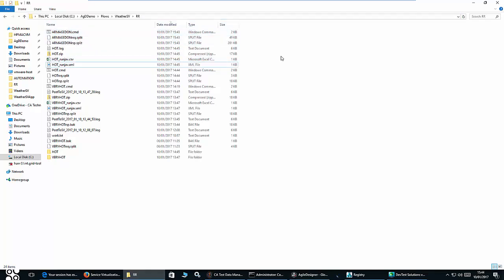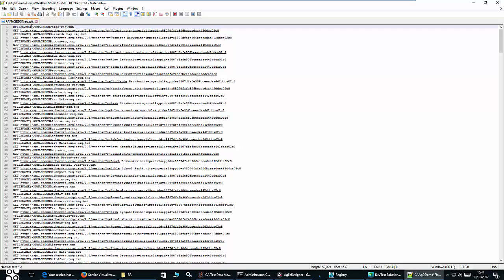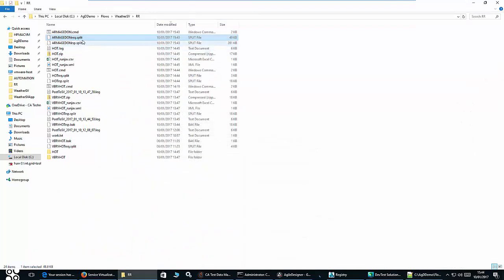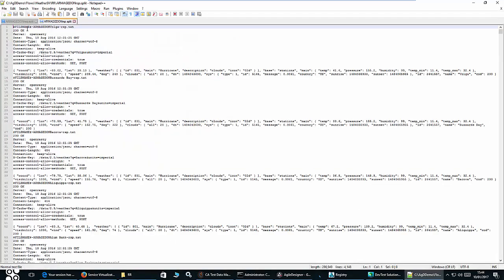So in this case, what I've done, instead of creating individual request responses for each city, is lump them into single files here. If you open up this one with Notepad++, you'll see we've used a little trick. We've just put the name of the file we want to create, and if you go back to the response, you'll see a similar one here, where we've said that's the file name I'd like.